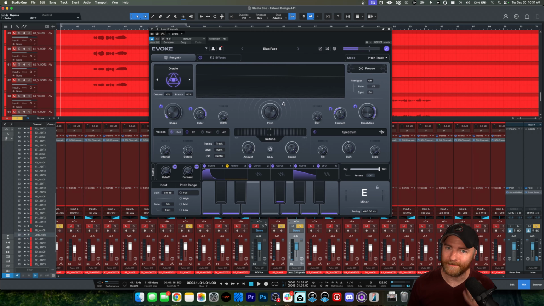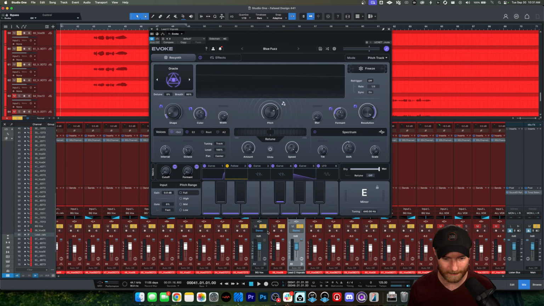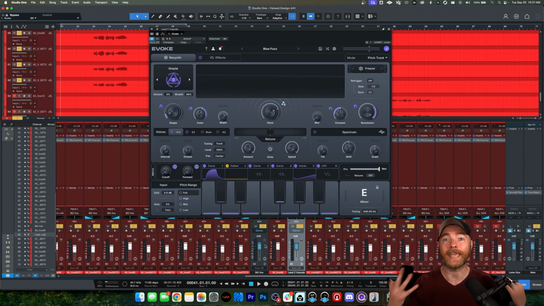Let's go even further and throw the backgrounds back in, not change how they're going stereo, mono, or anything like that. Let's throw the backgrounds back in and layer everything up. Check this out.